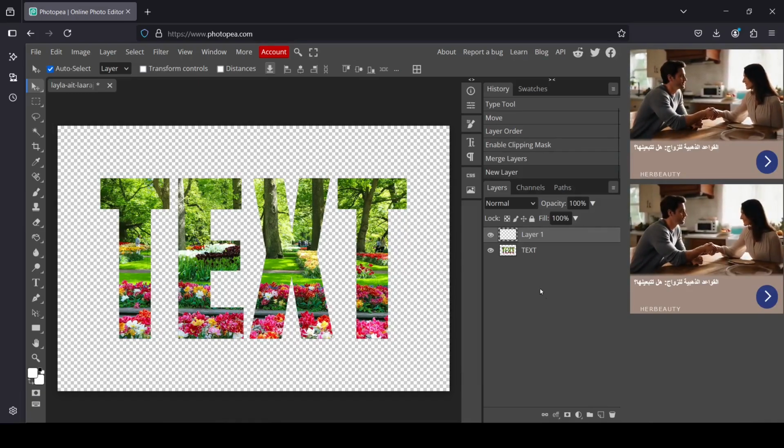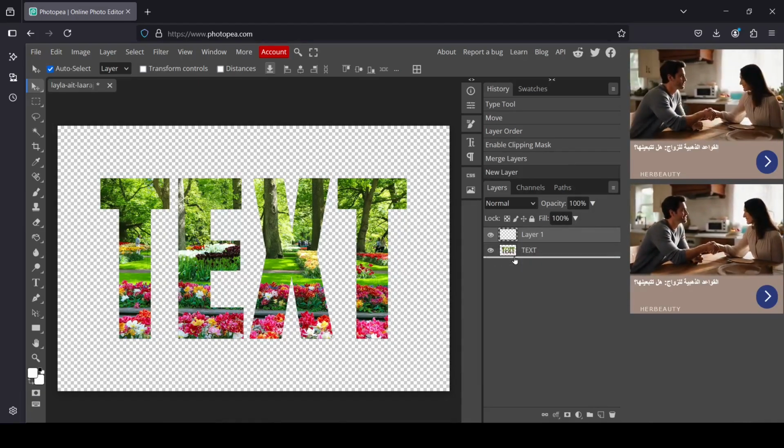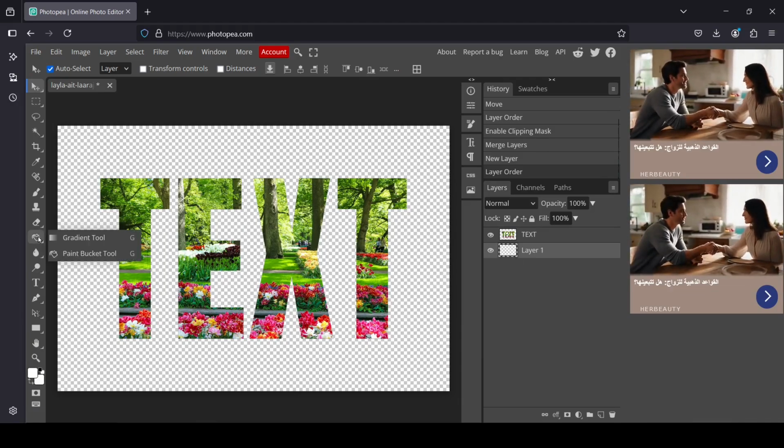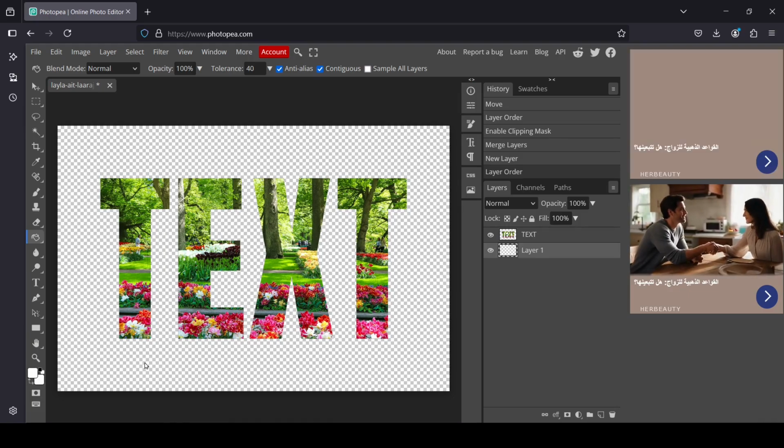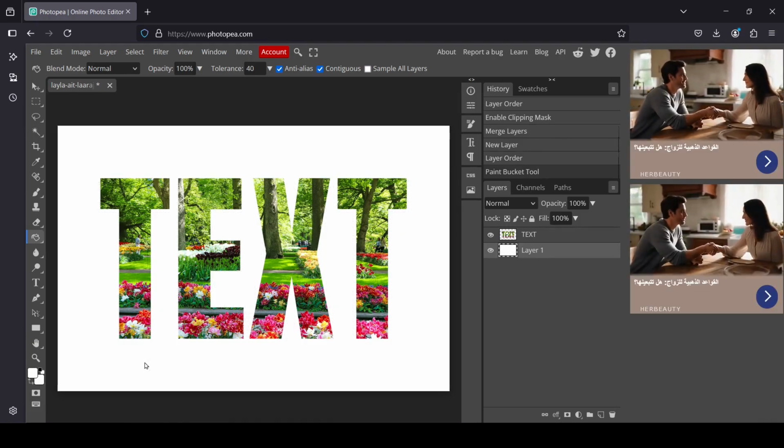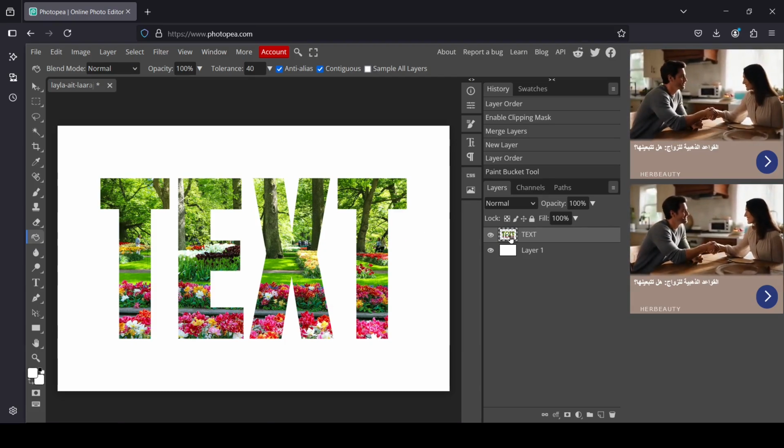Left click here, place the layer under the text. Now I'm going to select the paint bucket tool. For the color, I'm going to use the white color, left click. So here it is.